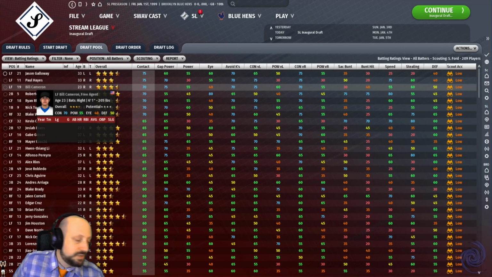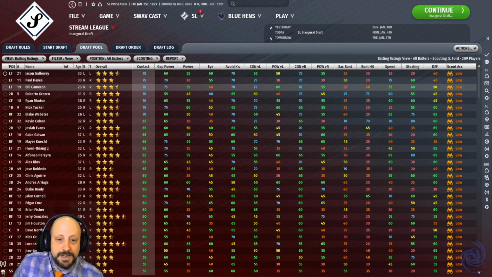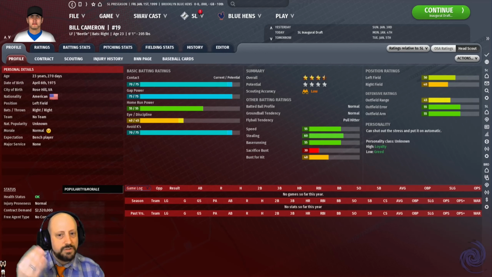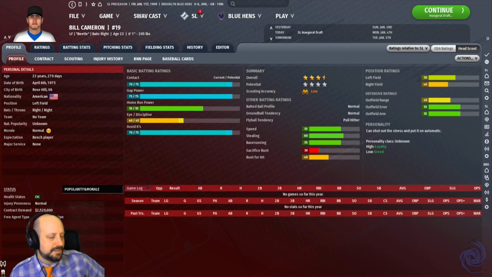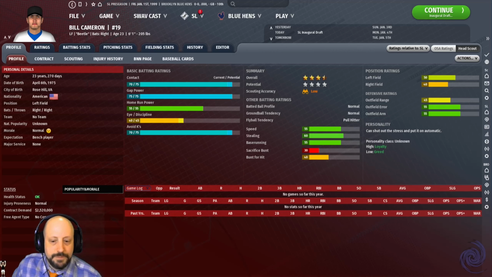70, and he's only 23 years old. So it doesn't have the eye I would kind of like. What does he play? Left field. So let's just take a look here. So strapping, not scrappy. He looks good. He's a good looking dude.